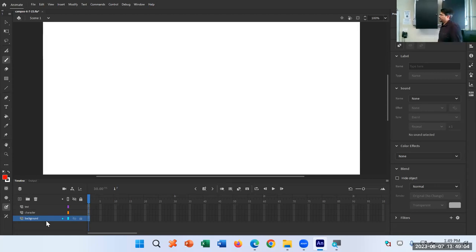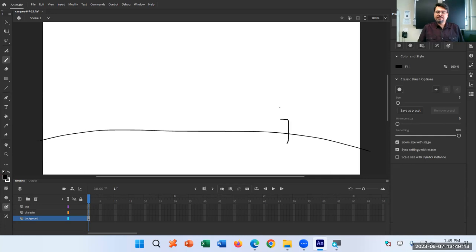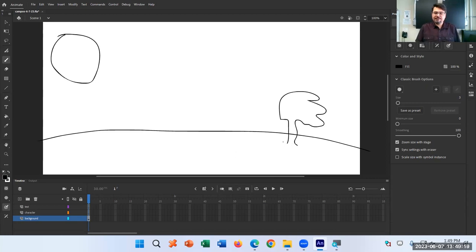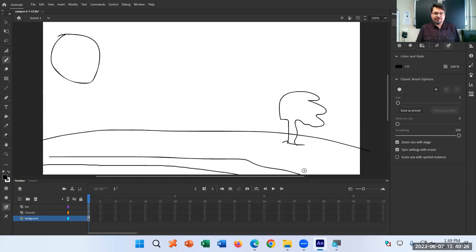And we're going to create a background here. However you want to do this, I'm going to create a floor, a tree, the sun, maybe a road here. Create some background. Again, later on, we will use the actual pen tablets to draw easier, but just create some background.